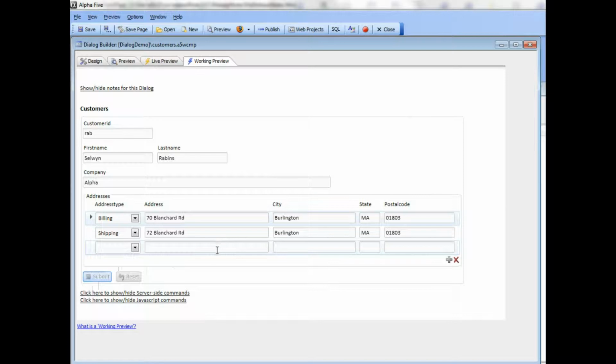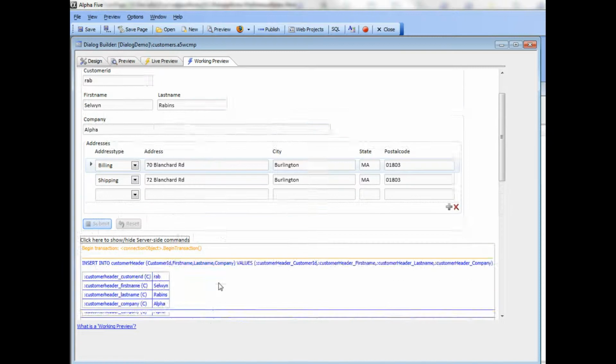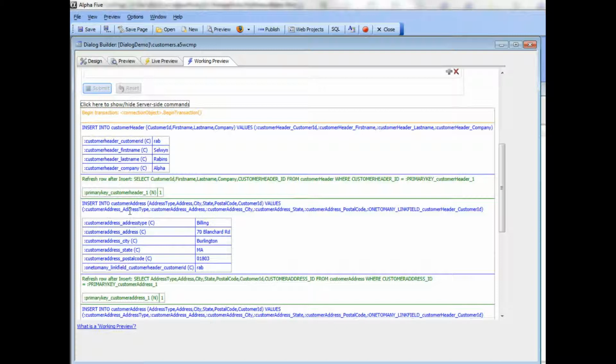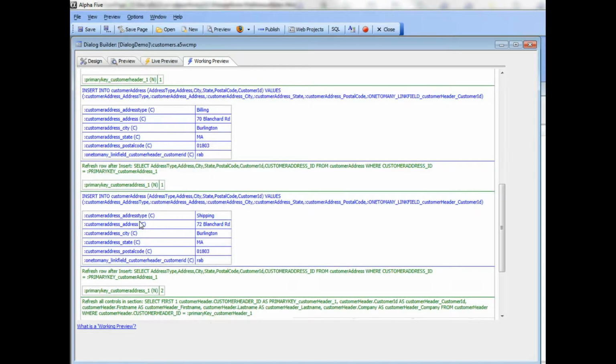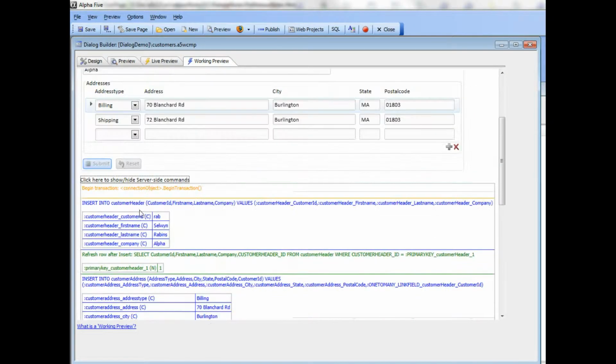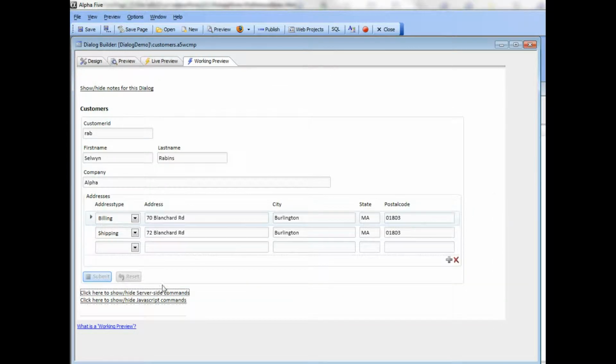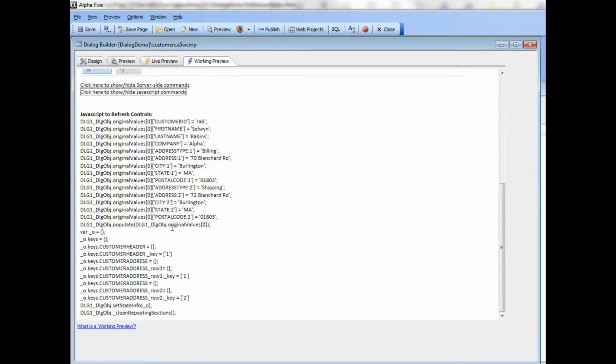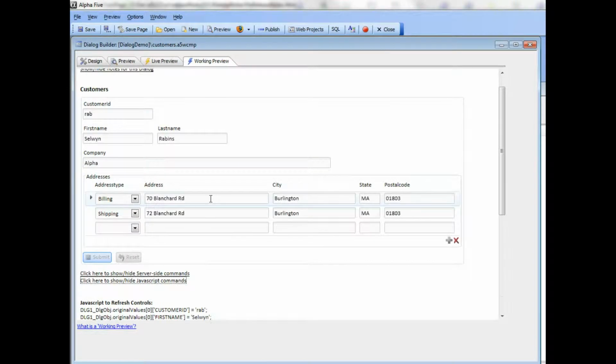and you can see that Alpha 5 now goes ahead and does the submit. And because I turned on debugging, I can say show me the server-side commands. So there's the begin transaction, there's the insert into the customer header, and there's the first insert into the customer address, there's the second insert into the customer address over there, and then over here are the JavaScript commands that got sent back to refresh the data on the screen after the insert was done.